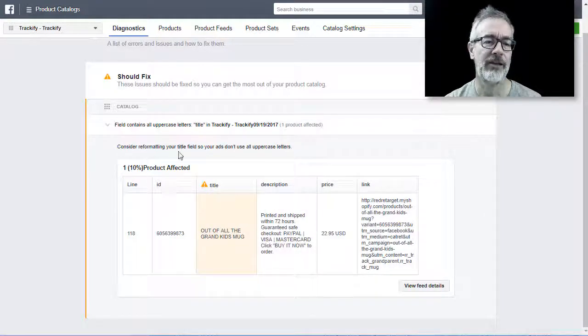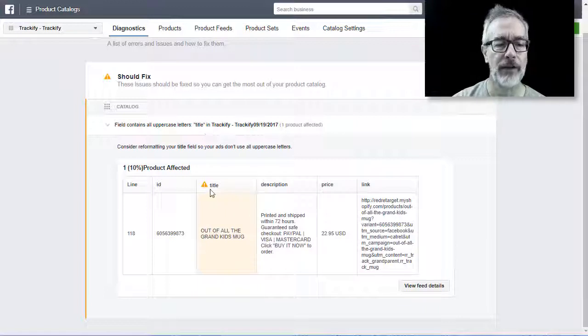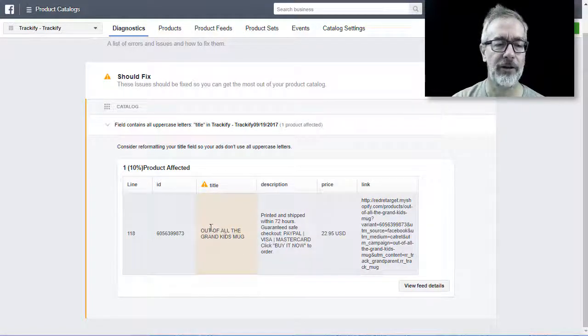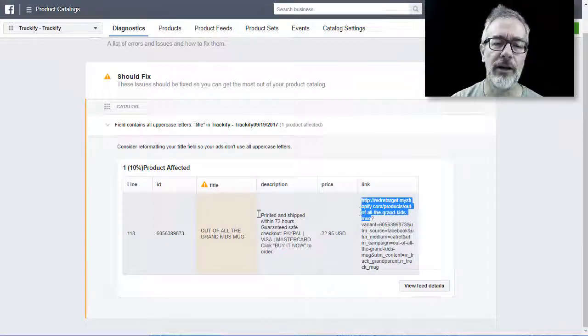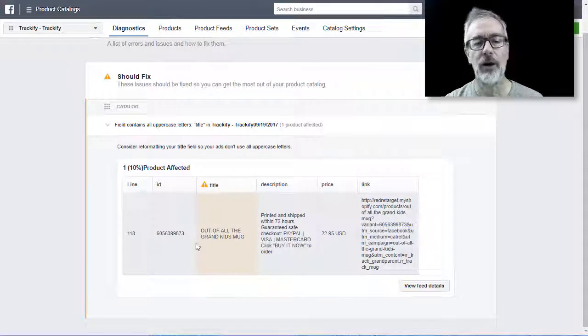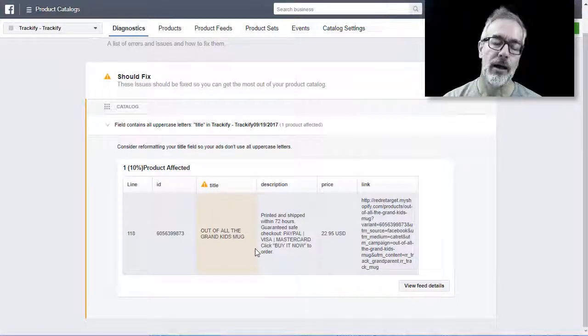So it says in this case, this is just a warning. It's a yellow sign. It says this should be fixed, and it says the field contains all uppercase letters, and the field is title. So you can see this is the specific field, this is a specific product. It's easy to find the product because here's the link to the product in your store. So everything here should be pretty easy to troubleshoot. And any of these warnings are typically things that need to be repaired inside your product setup in Shopify.